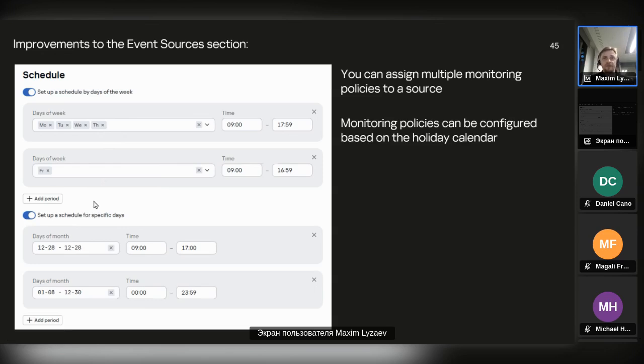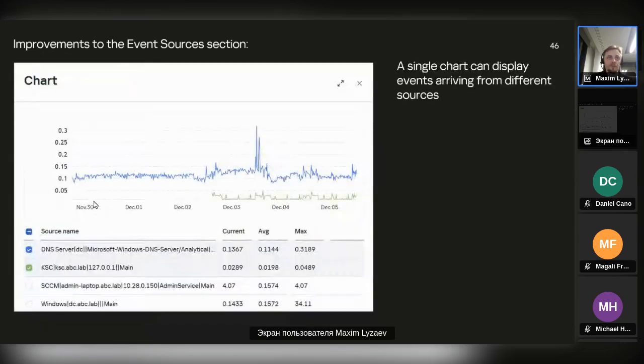It's very hard to explain this feature in a webinar. You have to play with it in your lab environment. So I will not spend time trying to explain it, but you can create flexible monitoring policies for that. And let's see the demo.